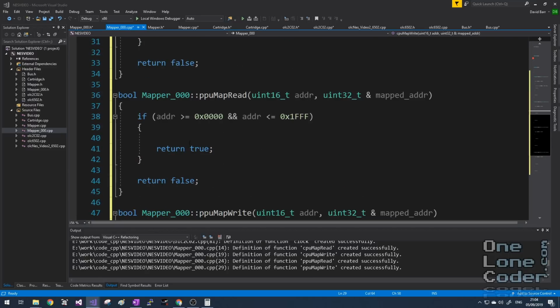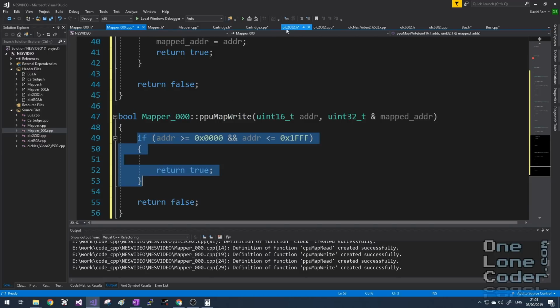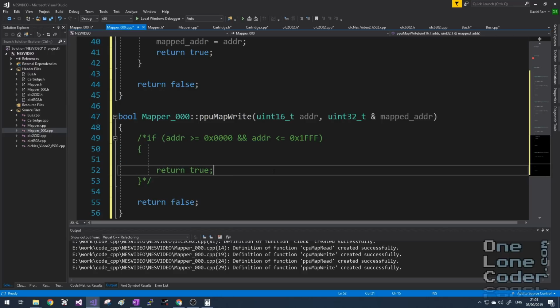And for the PPU, there is no bank switching at all. There is nothing to do. So the transformed address just becomes the actual address. What do we do for PPU map write? Well, the clue's in the name. It's a character ROM that we're writing to. So we don't do anything. It doesn't make any sense. So in this instance, the cartridge is not interested. It's just going to return false.